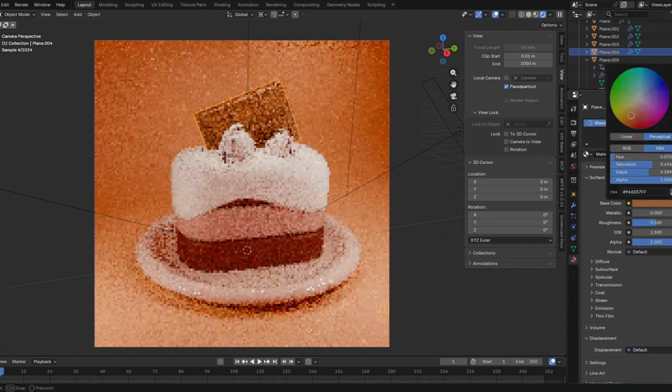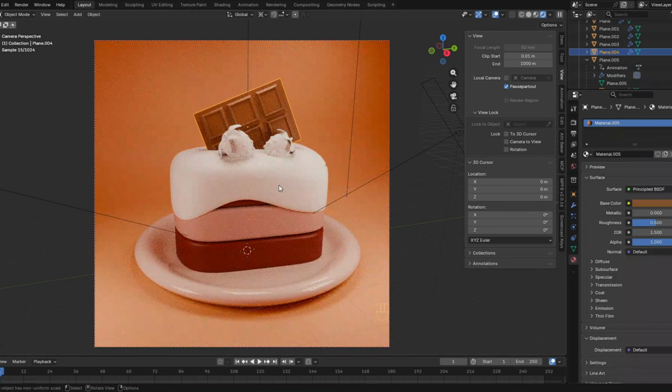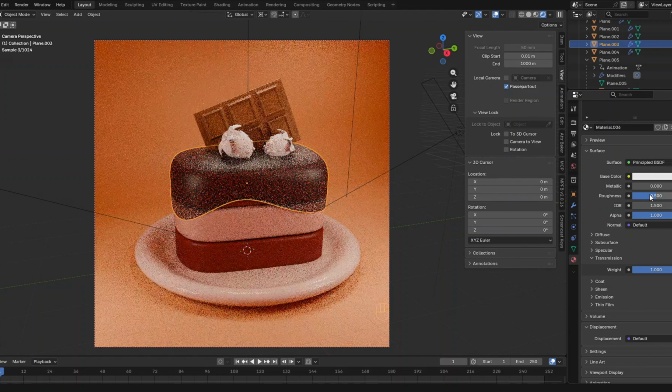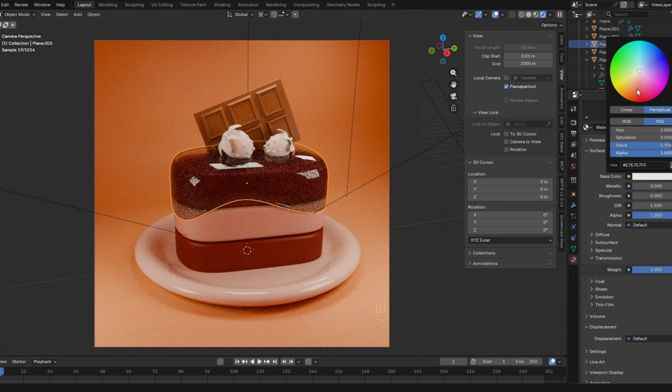Select the chocolate bar and create a brown material. For the top cream, choose a lighter shade. Make the top glaze dark burgundy. Set roughness to 0 and transmission to maximum.